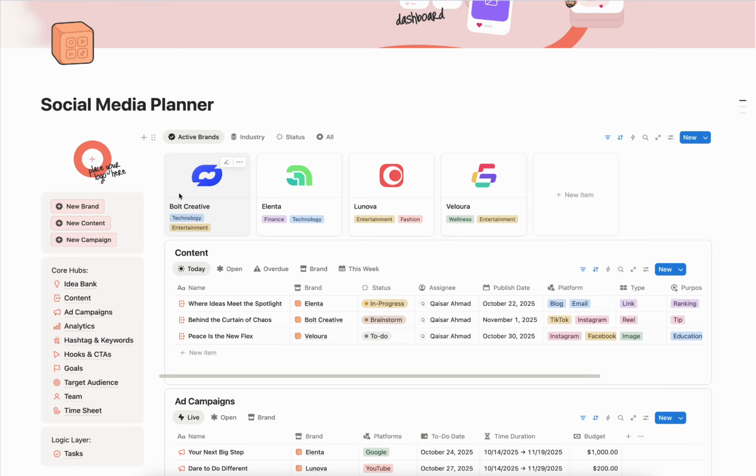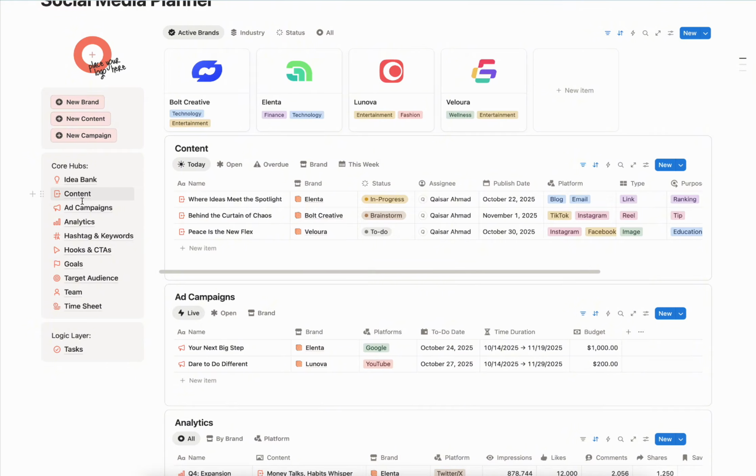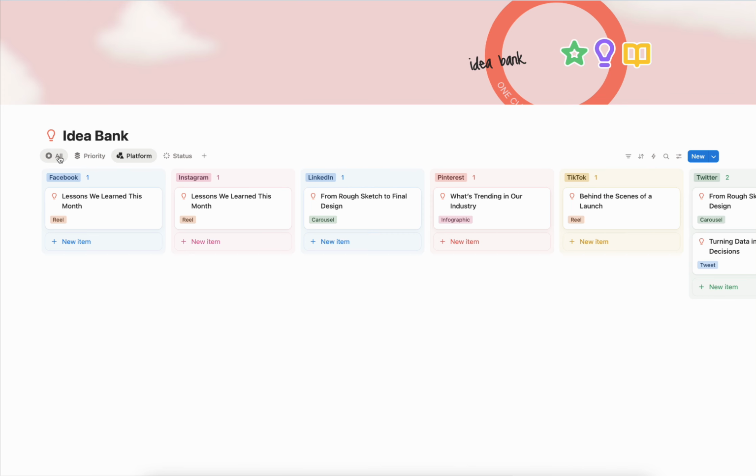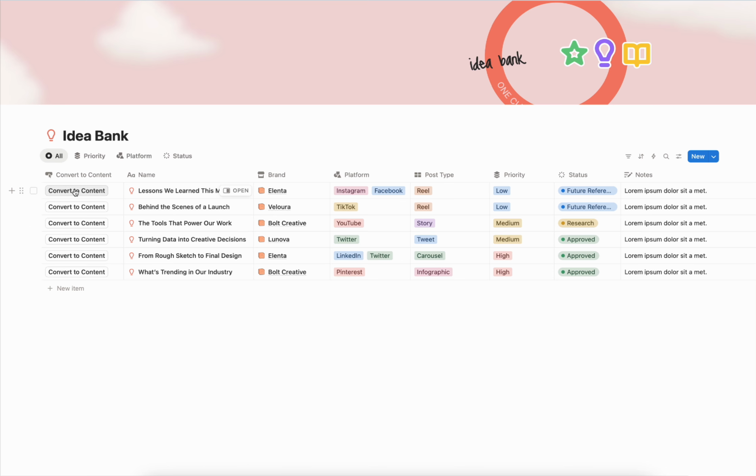So before we talk about the power of the brand workspaces, let's talk about each database available here and the purpose. The first one is the Idea Bank. This is the database where you dump ideas on the go. Like while scrolling your feeds on social media, you sometimes come across unique ideas that immediately resonate with your brand or client, and you can click on the Convert to Content button to turn that idea into actual content later.